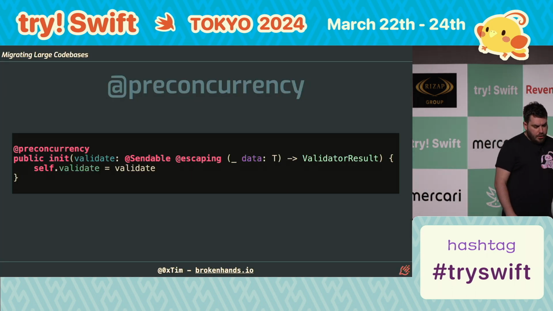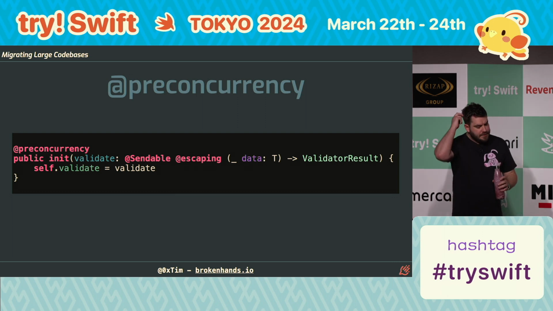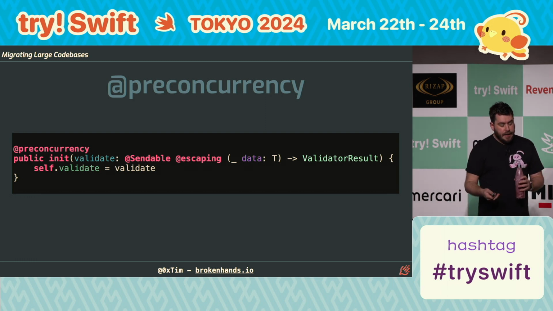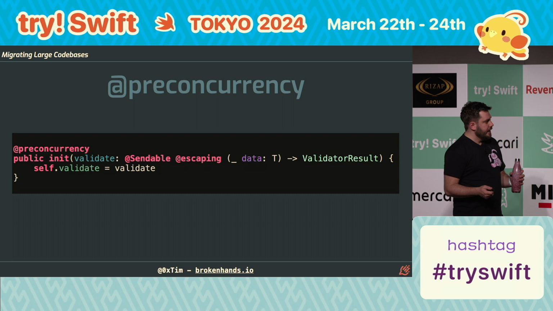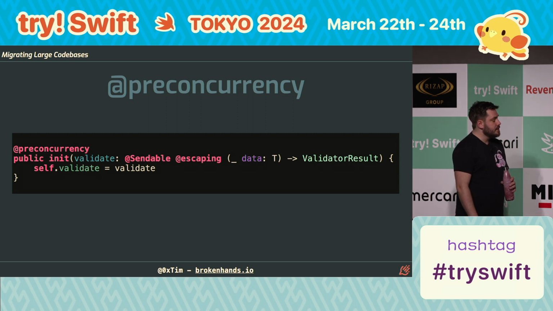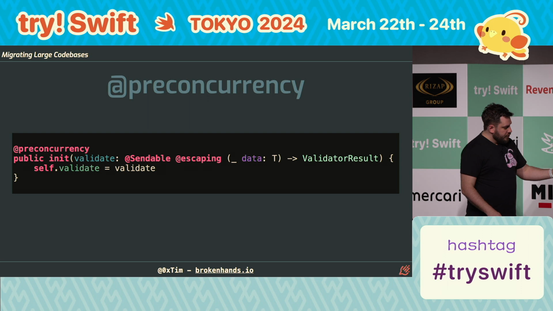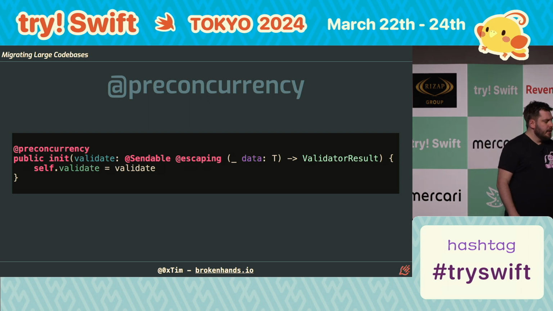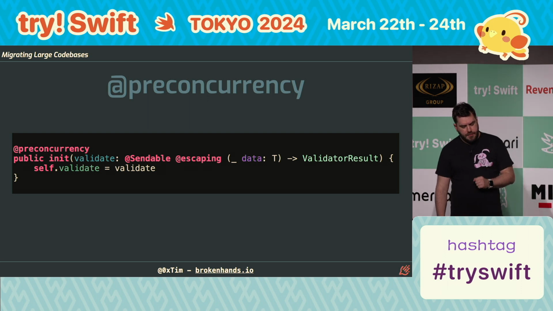One nice feature of adopting Sendable in your APIs is the @preconcurrency annotation. This tells the compiler that this API existed before Sendable was a thing, essentially, so don't warn on this type. If a consumer of your API is passing in a non-Sendable closure in this instance, they won't get a warning unless they've turned on strict concurrency checking. So this is a good way of stopping your users getting littered with warnings when you adopt Sendable.